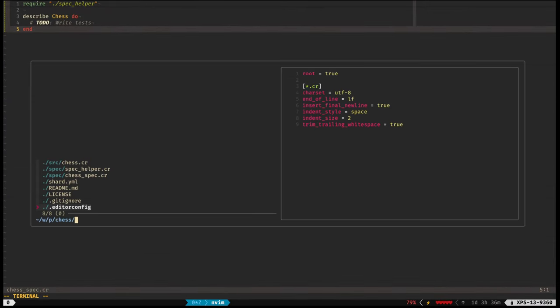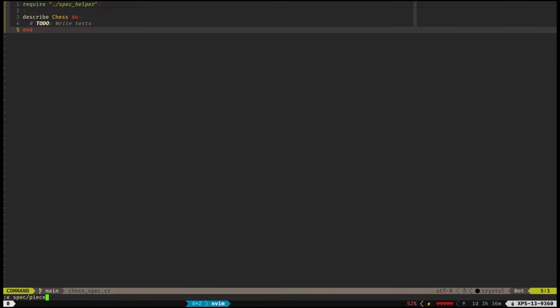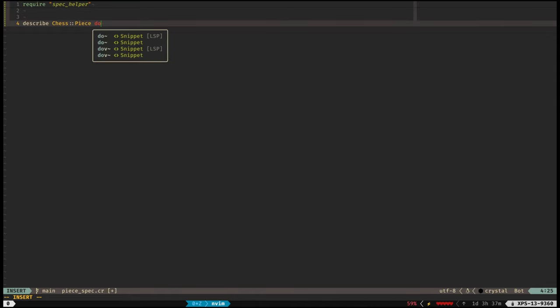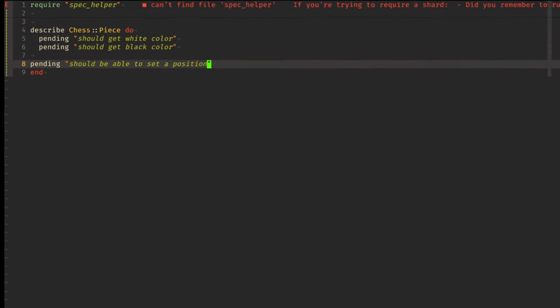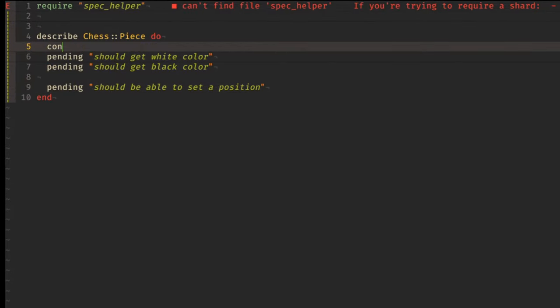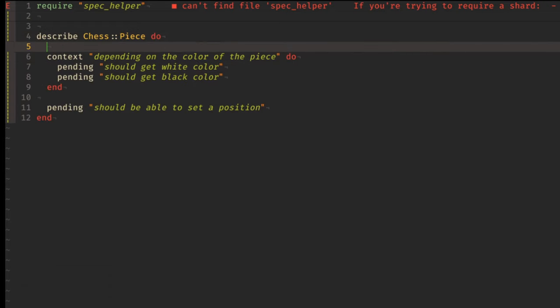Okay, and now we are going to start with the piece class. We are going to follow the TDD methodology. So first we are going to create a test for the piece class. I'm going to copy the spec description here. Let me group this into a context just to make it a little bit clear. Depending on the color of the piece, create then our subject under test, that is going to be the piece class itself.